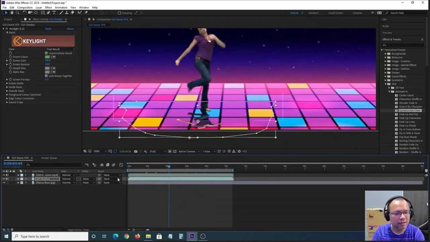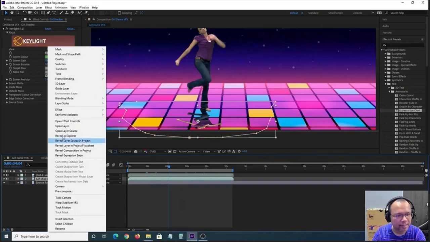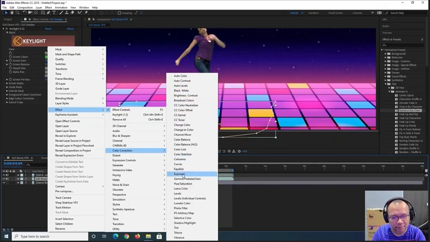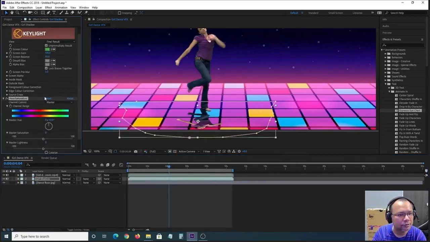Okay, so now I will do some color correction on the shadows. I'm going to make everything black. So effects, color correction, and I'm going to put in the hue and saturation. Okay, I'm going to adjust the lightness all the way to black, master lightness.